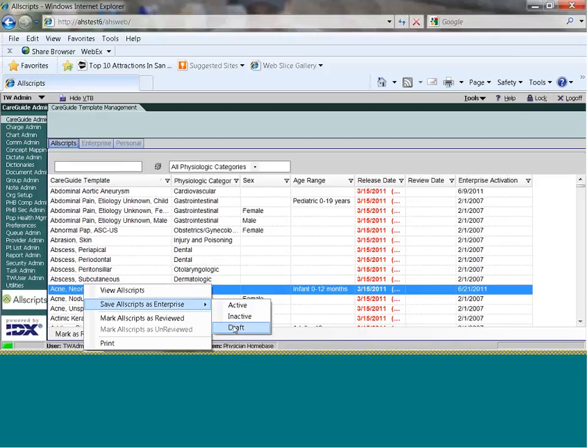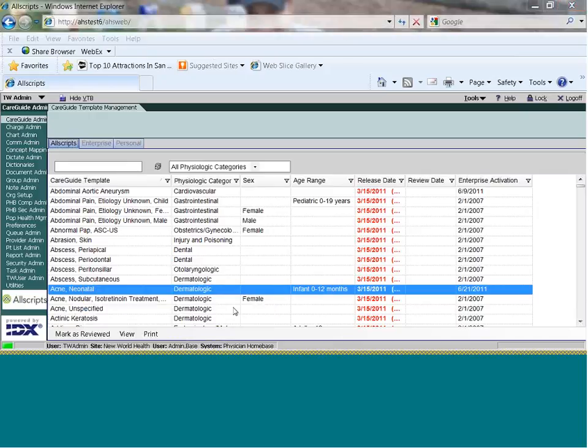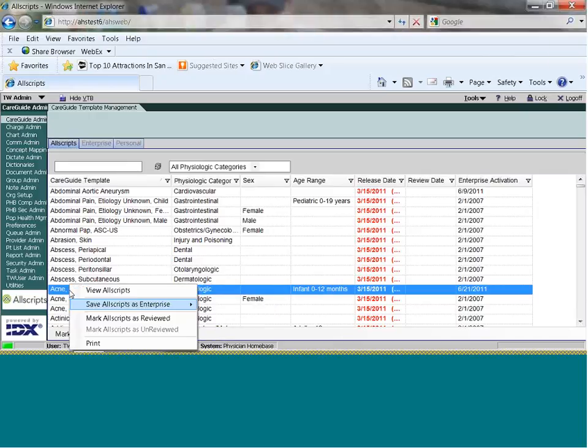Again, the reason that we select Draft is because if we had selected Active right away, that Careguide would be immediately available to users. And if we wanted to make any changes to that Careguide, we would probably want to put it as a draft first in order to review it, make those decisions, make any changes, and then save it as an active. So again, I'm going to choose draft here.